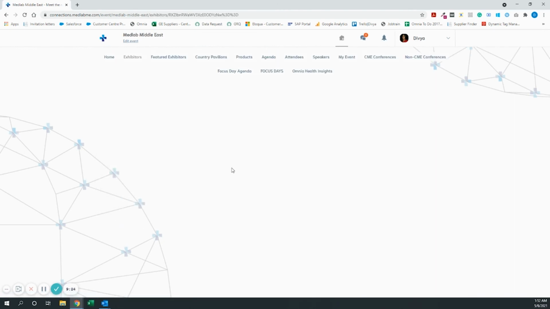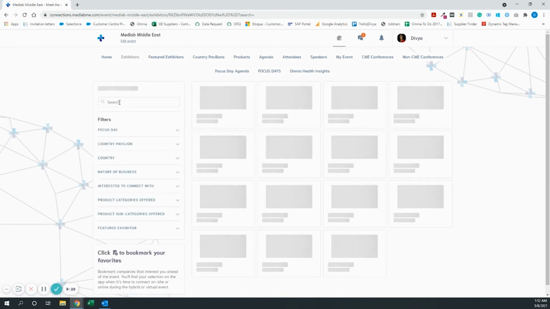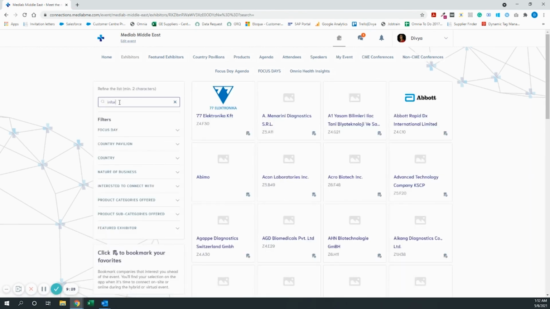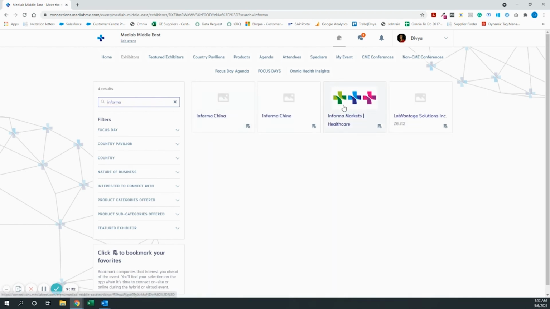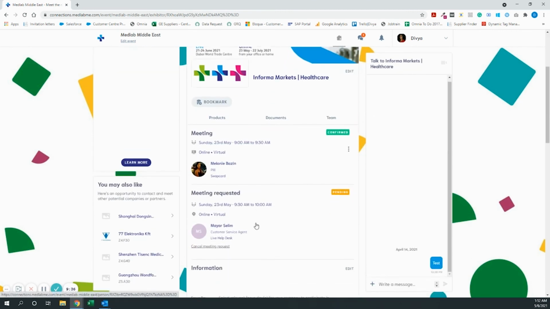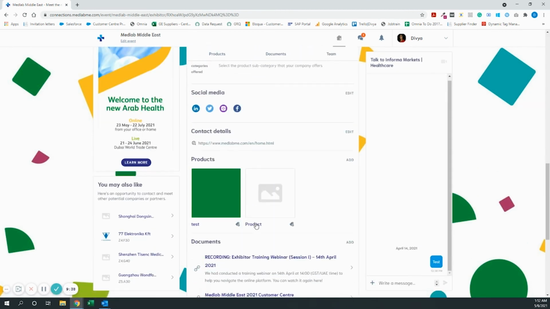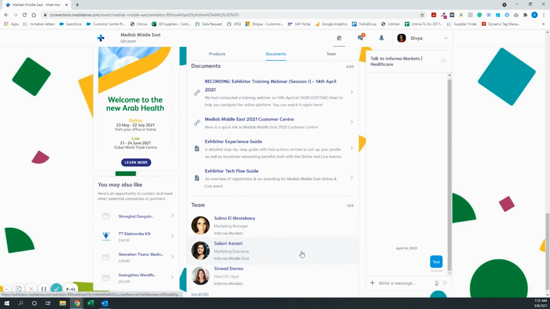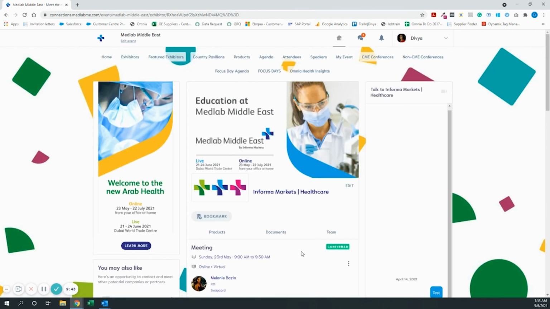You can go back into the exhibitor list and now look for your company to see and double check if all your changes have actually taken effect. You simply look for your company and double check that all the changes that you wanted to make have now reflected on your screen.